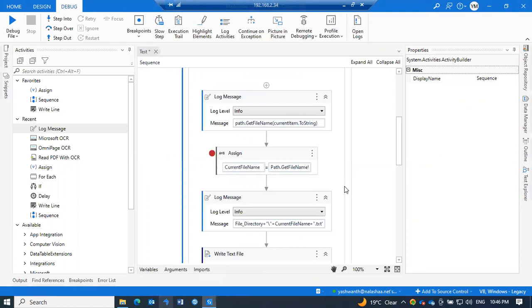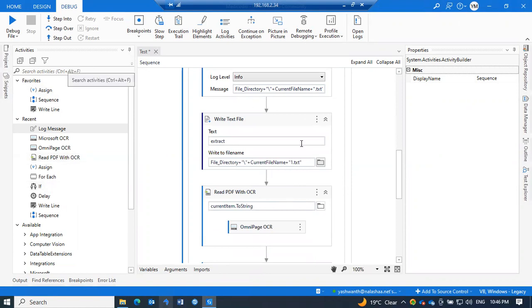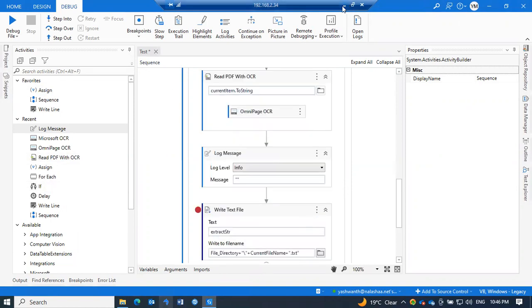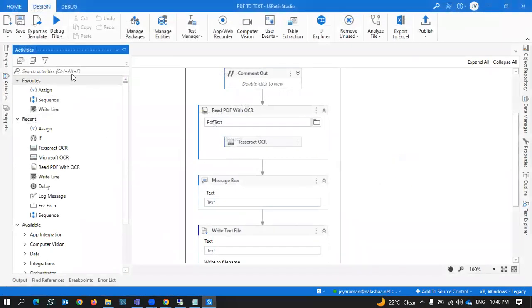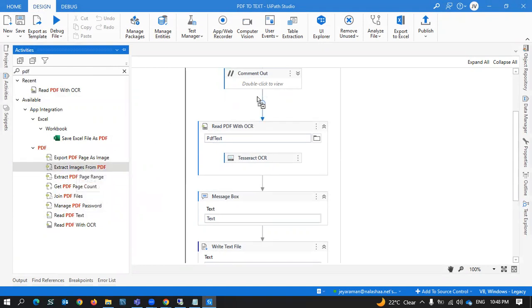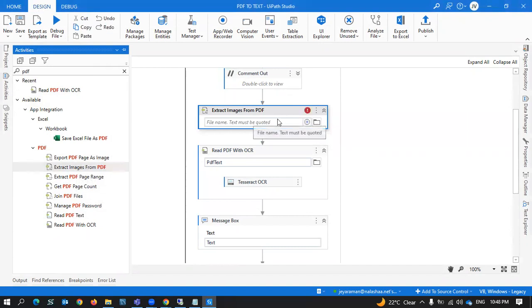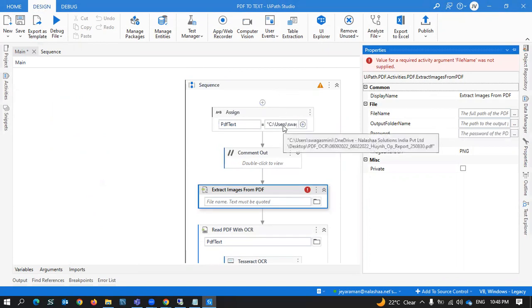What about other image files like JPG? If there is any text in them, can we extract it? Yes, you can extract it. If you are trying to extract them in an image format, you have many activities. Recently we have used Extract Image from PDF. You can use this activity to extract them in an image format. You have to do some research here: what is the file name that I have to give? So suppose we have this file name.